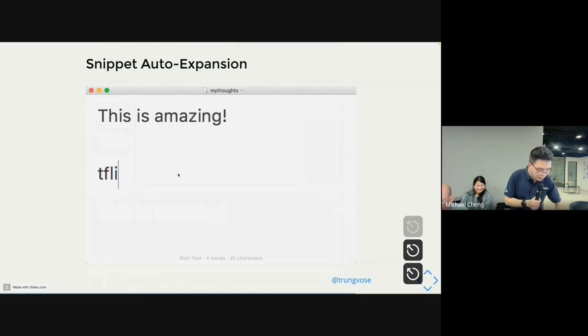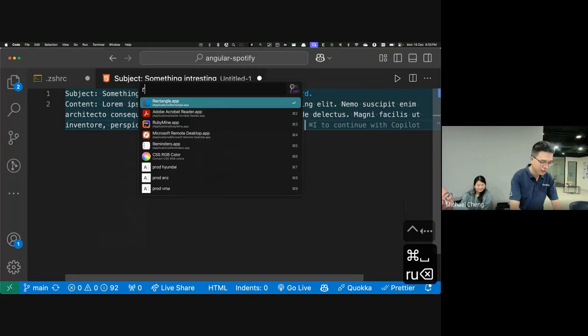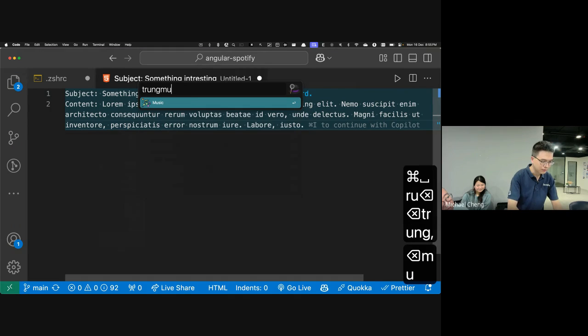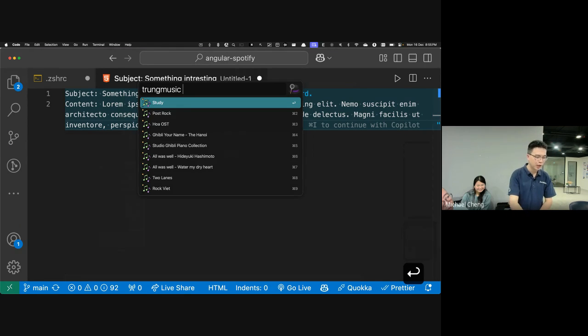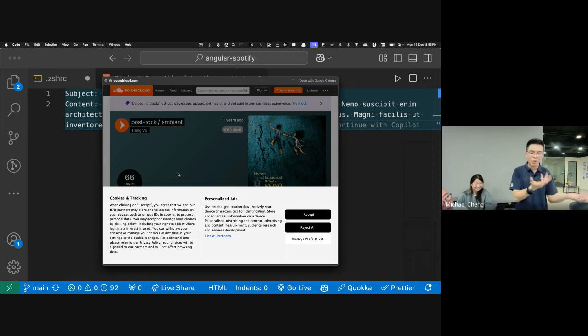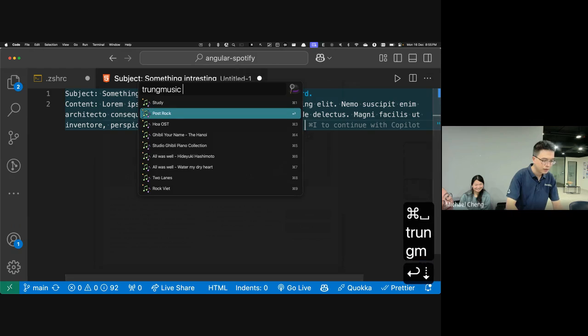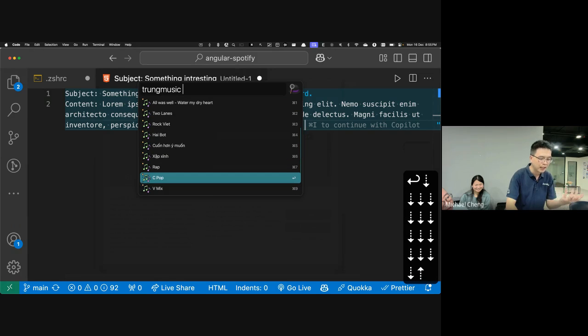I think the last one, let me see. Workflow. Workflow is that you can customize what you want. So for example, I have a list of music that I used to listen to. I made my own workflow. So it's basically Trung music. And then when it's just a yes. Yeah, so it opens, you can see, right? There's certain playlists.